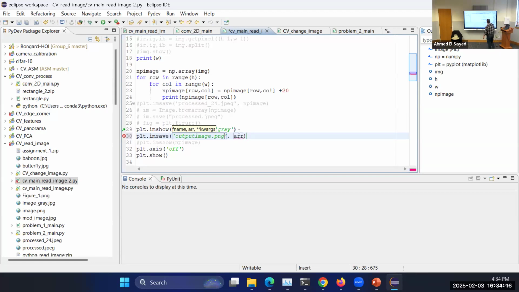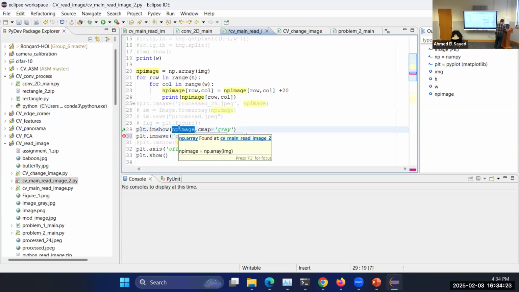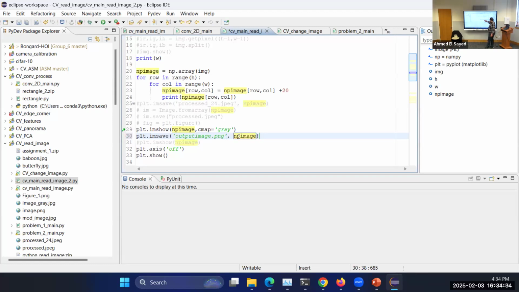Then you have to write the name of the array you want to save. In this example, the array here is npimage. Okay, then after I execute this, the array will be saved to this memory location on my hard drive. Now I can add it to my zip file or to my submission to the website. Okay, most of you don't do that. Most of you do what?